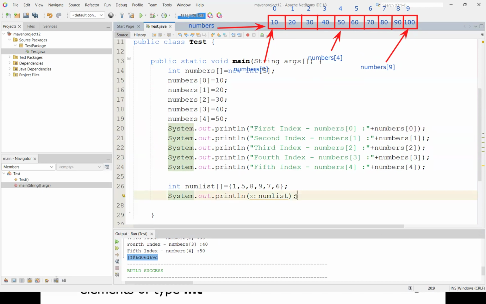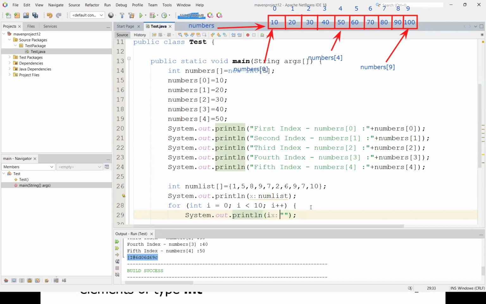You could use a for loop. Right, how can you use a for loop? We already know that. Okay, let's say for the time being, let's declare some 10 values: 1, 2, 3, 4, 5, 6, 7, 8, 9, 10. Right, here using a for loop, we could print. Well, we have to print the array index number. Okay, numList.